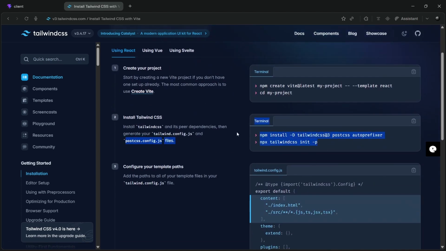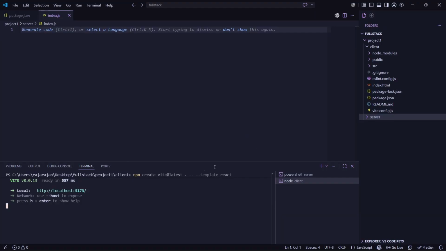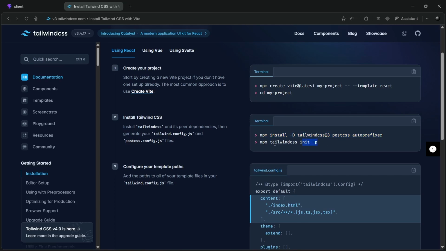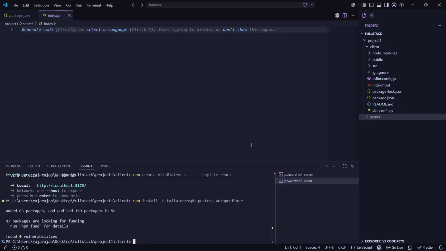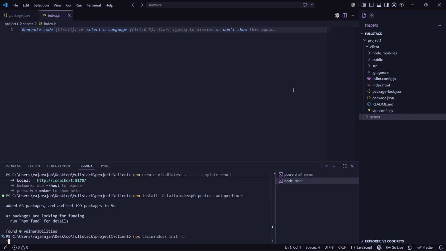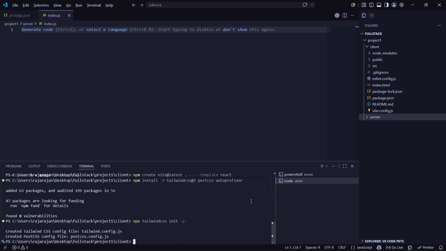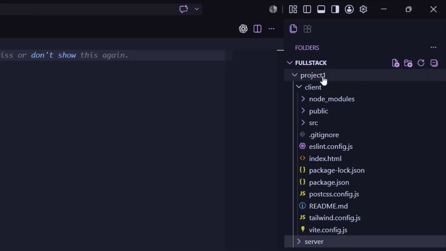Just copy these two codes. We don't need this because we already initialized our React project. Copy these two codes and run them in our terminal one by one. While the server is running, you can't type in the terminal, so just press Ctrl C to stop the server. Once done, inside the client folder you can see one more file named tailwind.config.js.